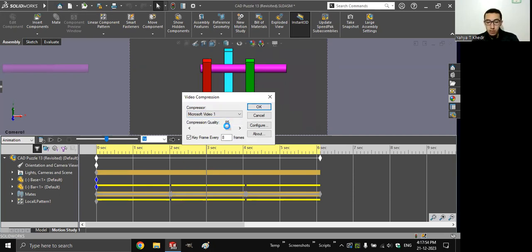So here I've got control over the compression quality. The default is 85, I can drag it all the way to 100 or to 0. Let's just leave it at the default. And now I can click OK.